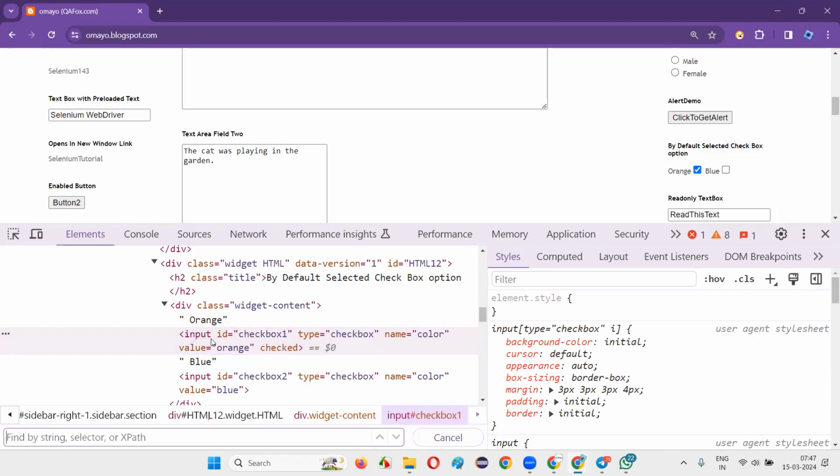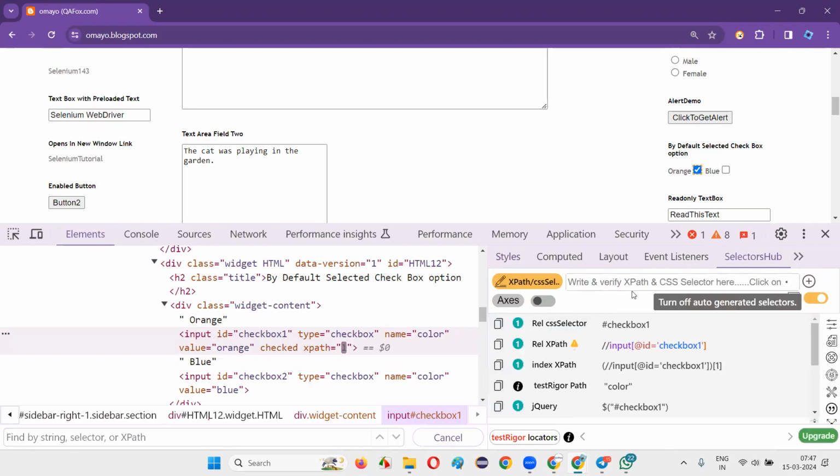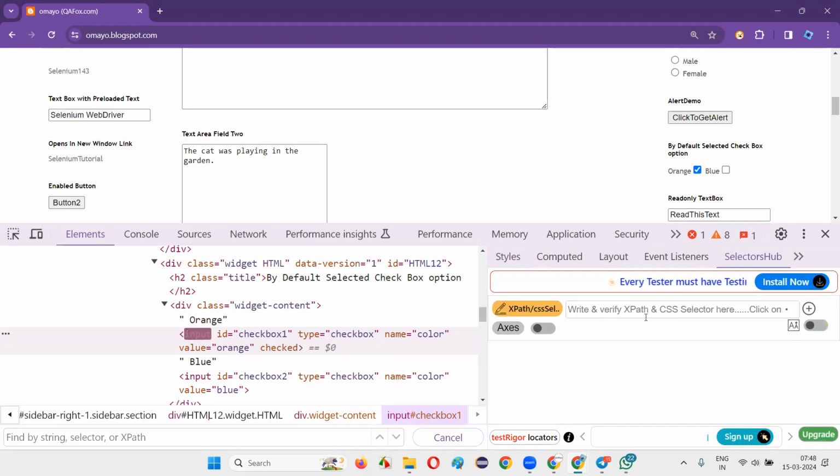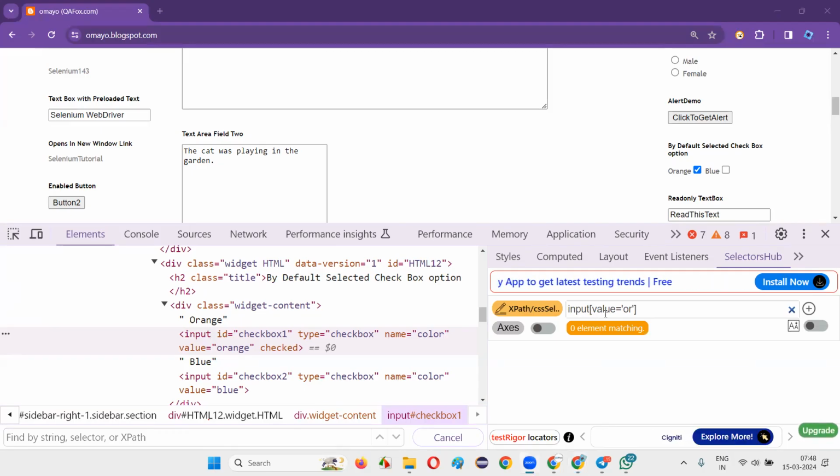So in that case, Control F or go to the selector subtab here, it will be easy. Remove the auto generation. Here, type input, square bracket, value is equal to OR. Can I write like this, guys? What do you say? Will it locate the element? This orange checkbox field is getting located.